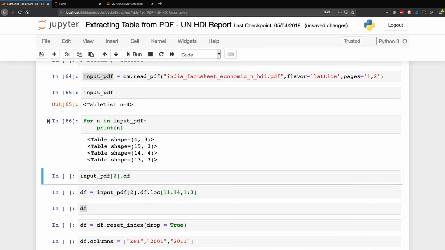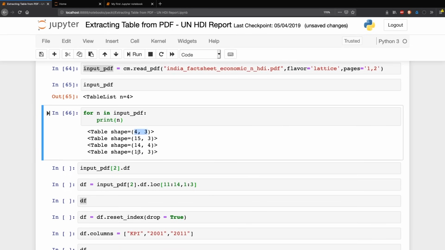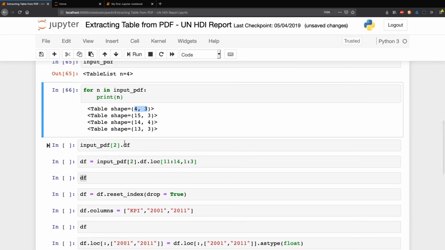So this shows that we have 4 PDF table extracted files, the first one is a table with dimension 4 by 3, which means 4 rows 3 columns. Second one is 15 by 3, the third one is 14 by 4, and then the fourth one is 13 by 3. So our area of interest is the last part of the first page, as you saw in the previous PDF display. So we are going to say, okay, I want this third one. Since Python is a 0 index language, we'll say input_pdf of 2, and then we are saying give me it as a data frame.